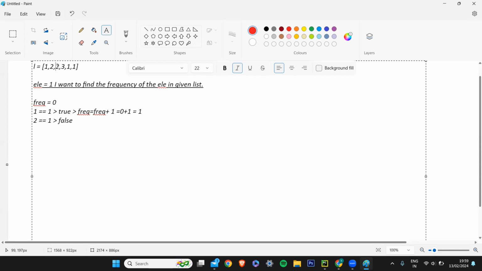Next, I want to pick another element. Next element, that is 2. Is 2 double equals to 1? It is again a false statement. So I do not need to update anything in my frequency.